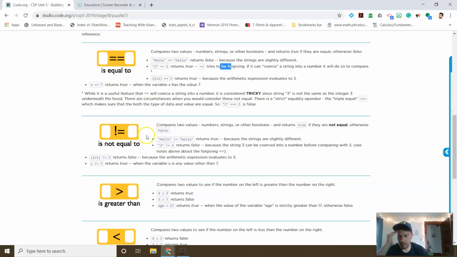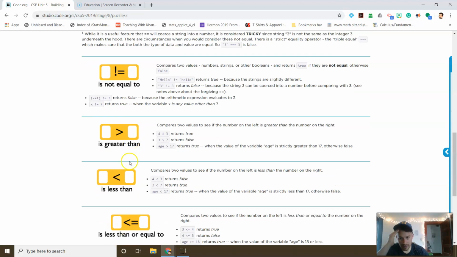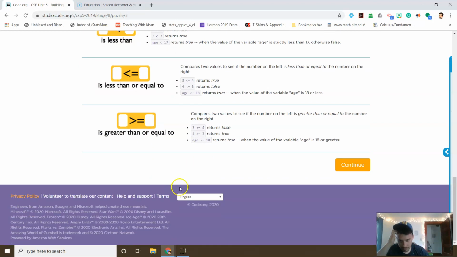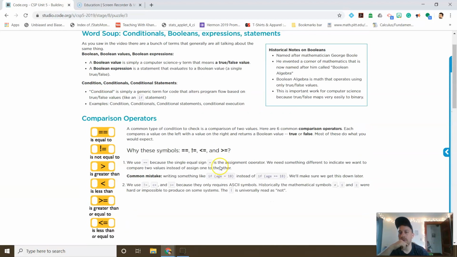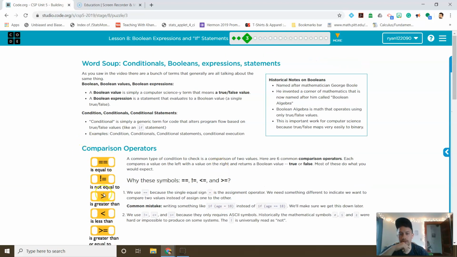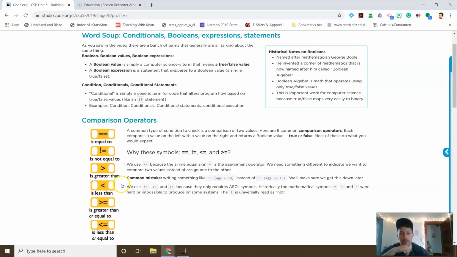We have the not equal to, which is similar to the equal to. It's just the opposite. And then we have greater than, less than, less than or equal to, greater than or equal to. So this is a good place to go back and look at if you need to reference those comparison operators, which are Boolean expressions.